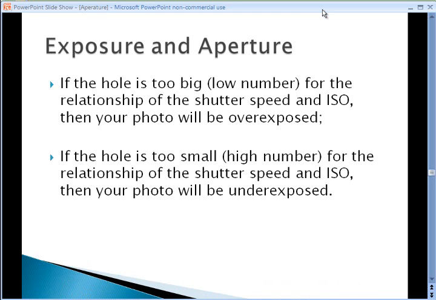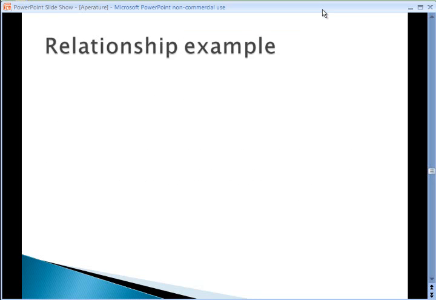If the hole is too small, which is a high number for the relationship of the shutter speed and ISO, remember this is that tug of war that we talked about in the other tutorial, then your photo will be underexposed. So you're out on a dark night and you're underexposed, you can't see, and your iris has got to open up and get to a bigger hole so that it can be exposed correctly, because you're not seeing enough.